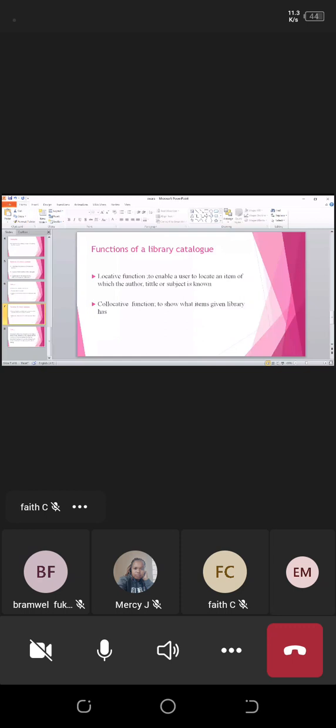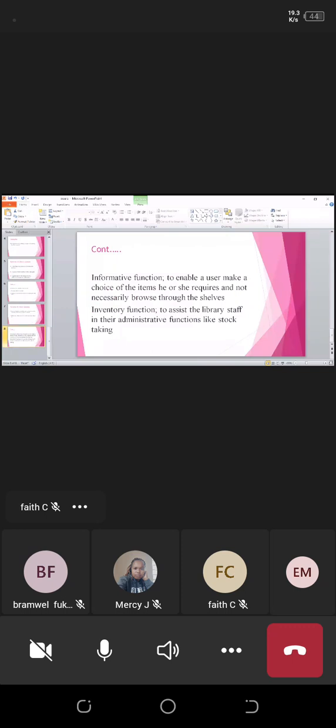Another one, we have the informative function. When we talk about the informative function, it enables a user to make a choice of the item he or she requires and not necessarily browse through the shelf. In layman's language, if you go to the library, it's not necessary that you go to the shelf and start looking for the book one by one from one shelf to another. That means you will waste a lot of time. So the easiest way, you can just use the OPAC, then you will retrieve a book.